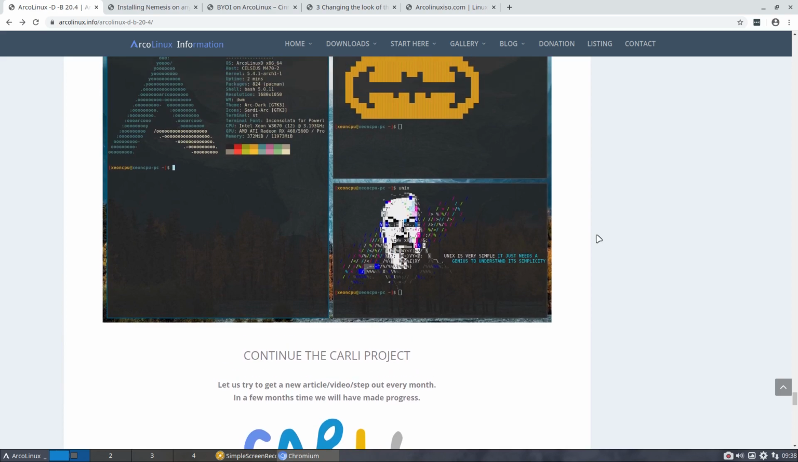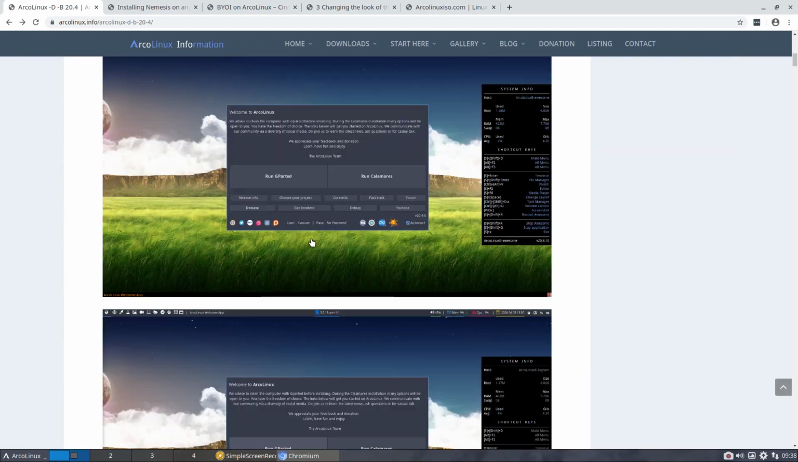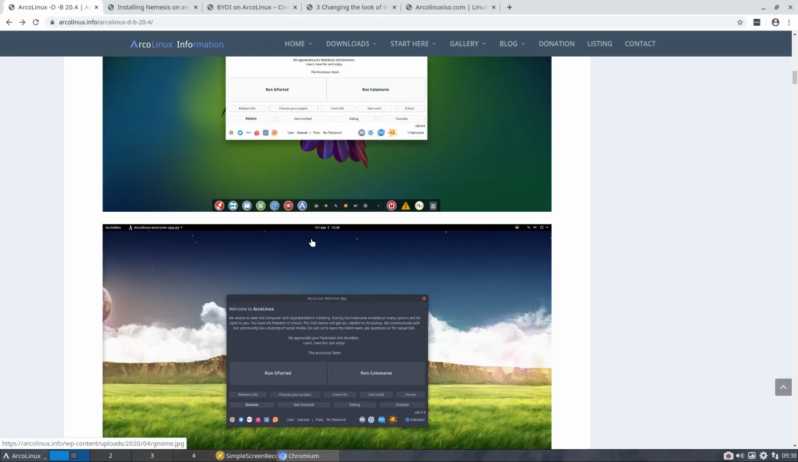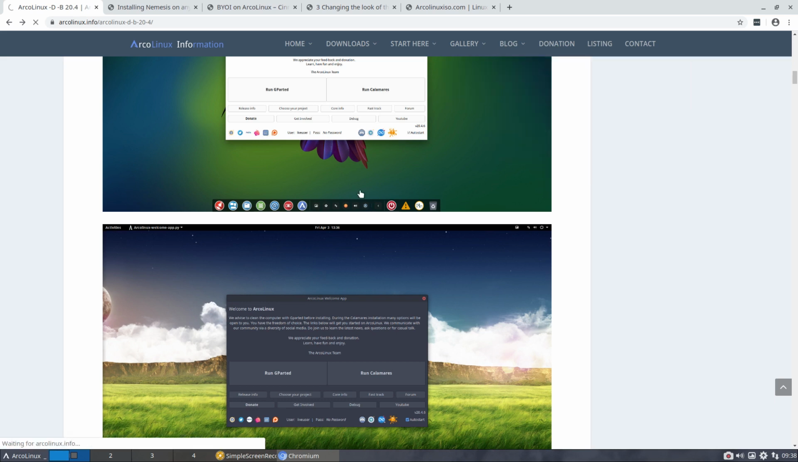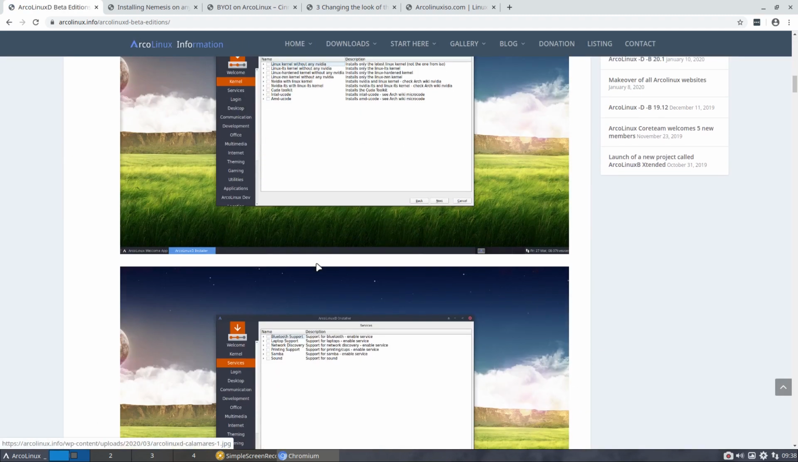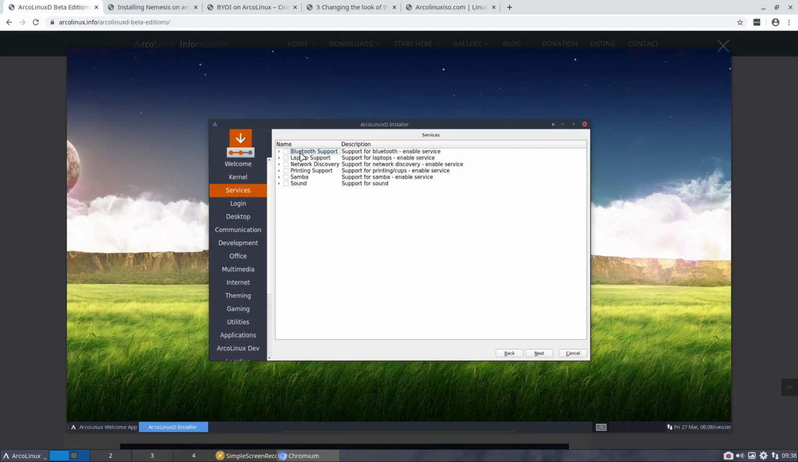So to round up, I think we have an awesome distro because of the fact that Calamares is now so versatile. Do check out ArcoLinux D. That is really the summum. I think we can have a look here as well. The ArcoLinux Beta. There are some images. Here we have the Bluetooth support, the laptop support, network discovery, printing support, sound. I mean, it's all there.